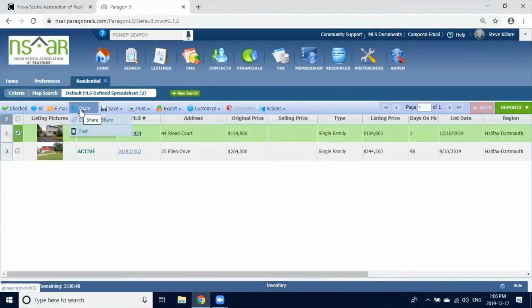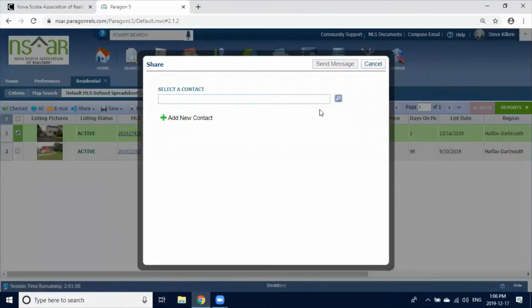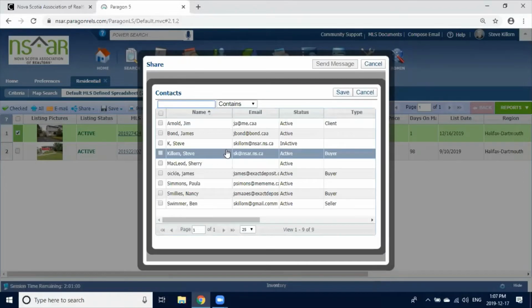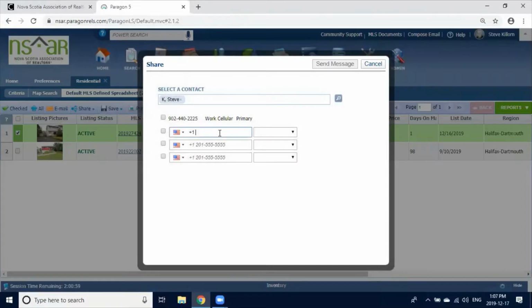Now when I go up to share right here, you'll see that I now have a new option, text, right there under the collab link share. I got text. So now all I have to do is search my contacts, pick the number, or I can type in the number, click send. Let me just see here. 24405. Whoops, there it is right there, right?